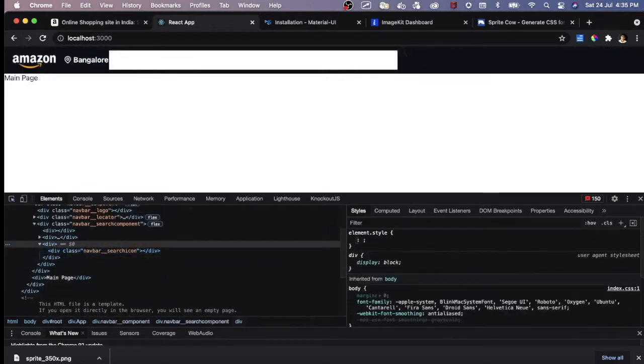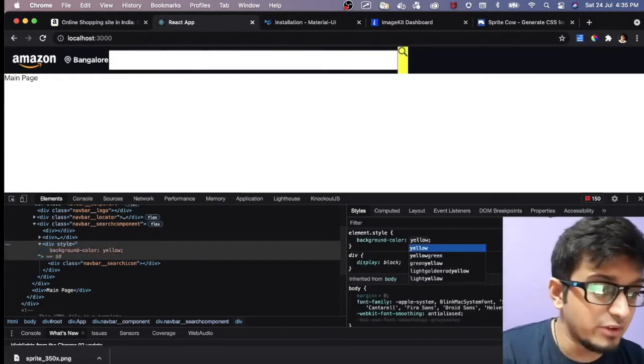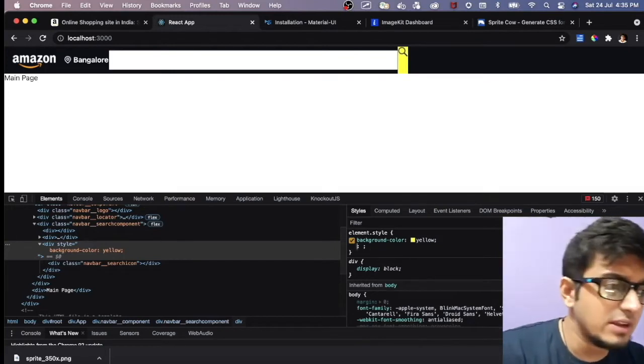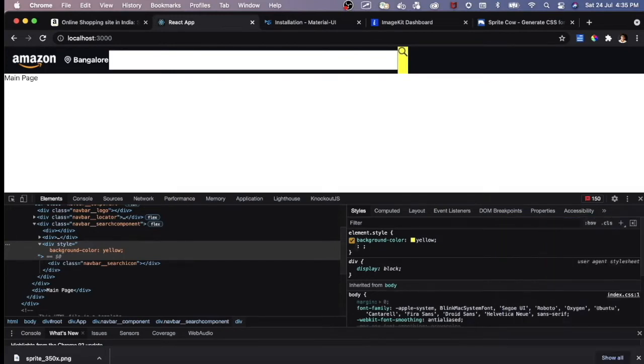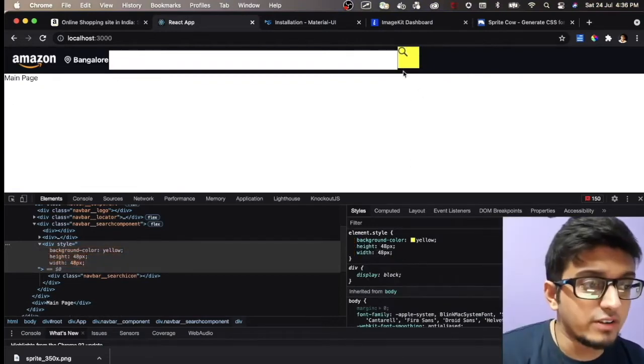First things first, I will be setting the background color to yellow, which is actually not the color code they have used. But as of now, I will keep it as yellow so that I can understand what I am doing. And I will set the height and width of this component. Let's give the width as 48 pixels. So great, we got something like this.